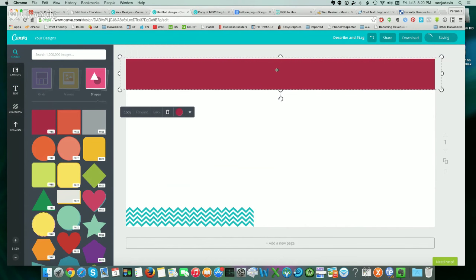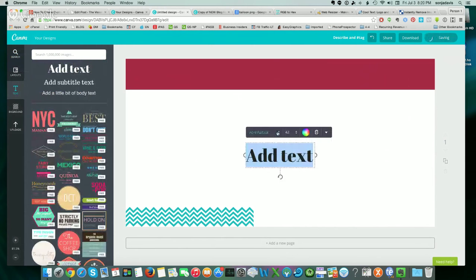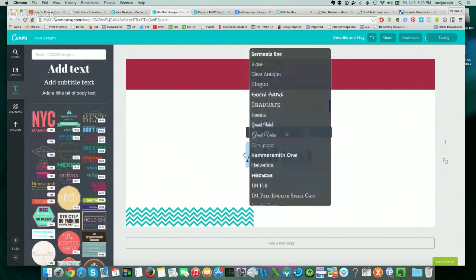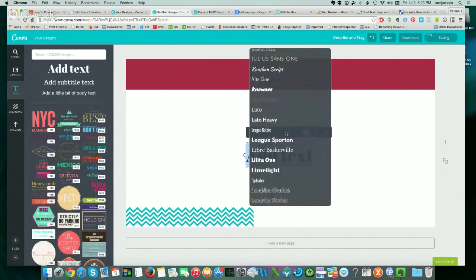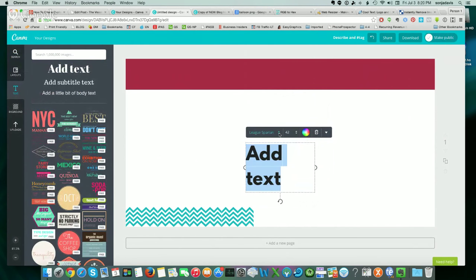So let's say we use this, okay? And now you want to put some text in here, so you have a holder for your text. So let's just go to text, and let's just pick one. Now they have a slew of fonts you can use here. So I'll just pick that one. I have no idea how it's going to look, but I'll just pick that one.